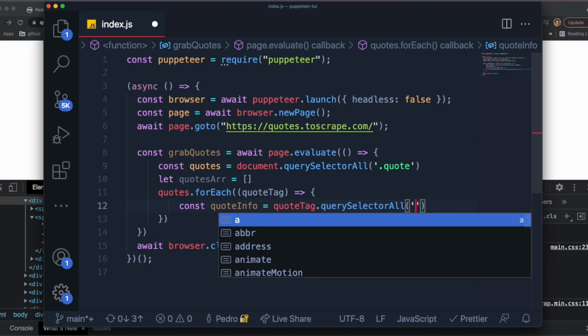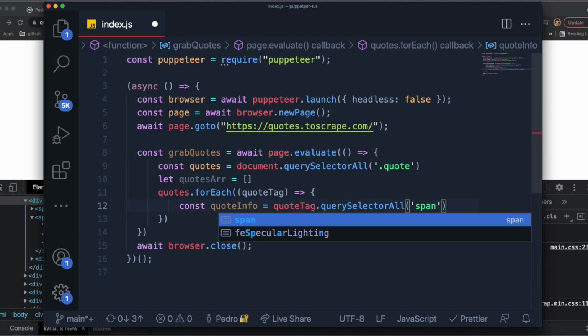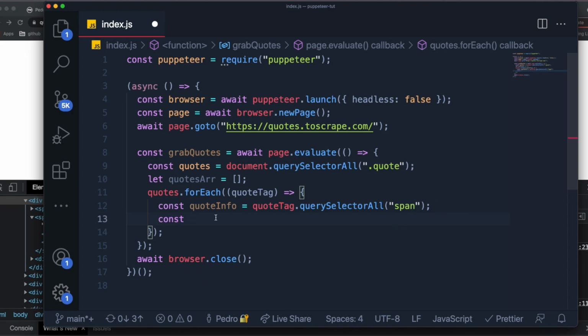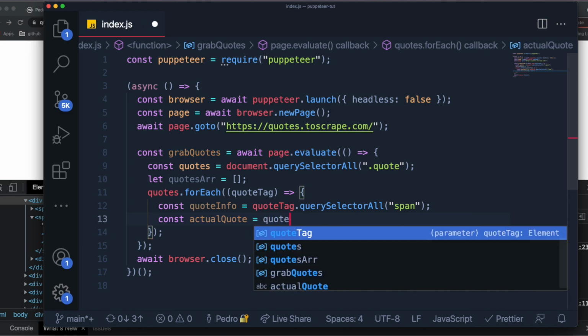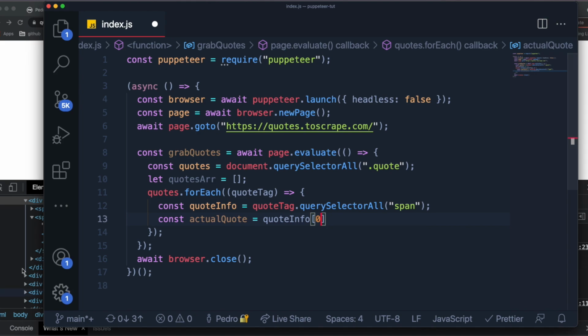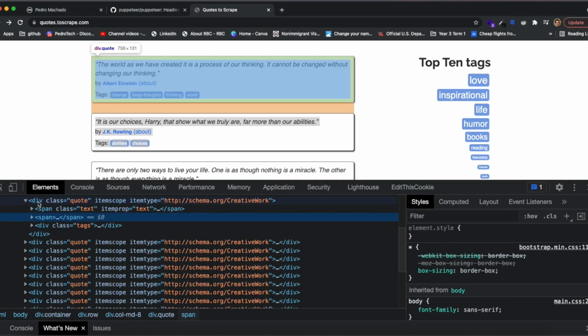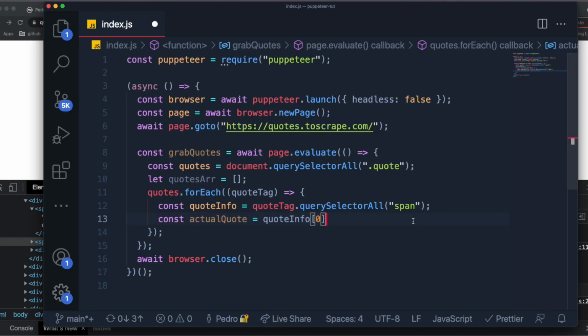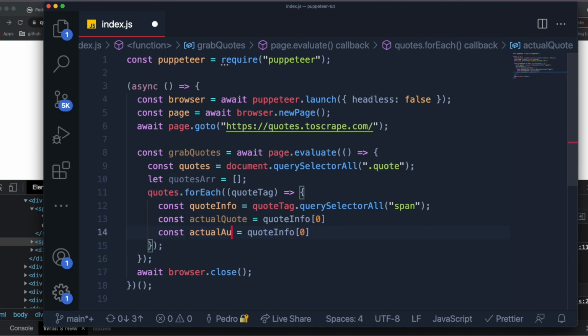So over here, we want to grab all the span elements, and we can use span like this, just like how we can use a class name or an ID. We'll grab both of them, and whatever comes back from this querySelectorAll, the first one, let's call it actual quote, will be equal to this array quote info and the first element of it, because it will always be the first element. As you can see over here, each quote contains two spans, and the first one is the quote. So we also know now that the second element will be the author. Actual author is equal to quote info 1, which is the second element.